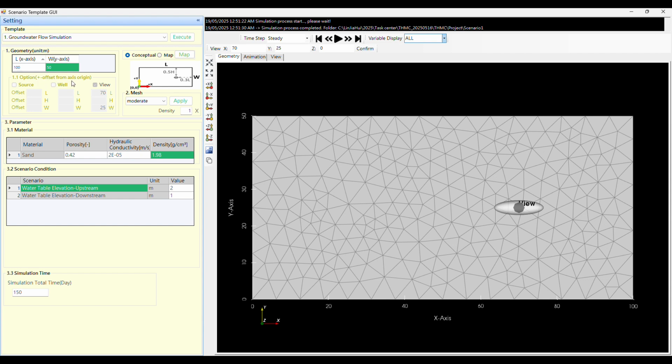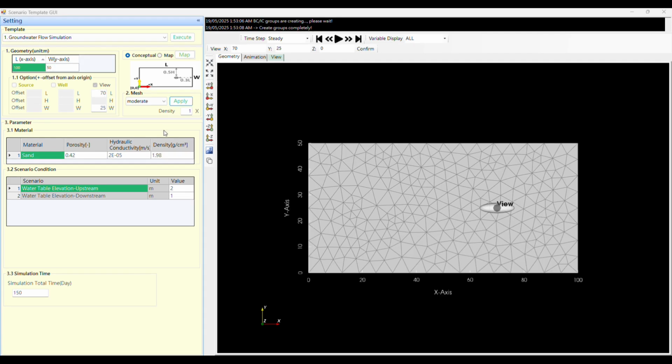Next, define the source, monitor, and view points using offset fields that align with the visual panel values. The source point introduces water or contaminants into the system, the monitor point tracks simulation outputs at a specific location, and the viewpoint determines the section of the model displayed in the output panel. In this example, the view window is set at 70 meters in length and 25 meters in width.